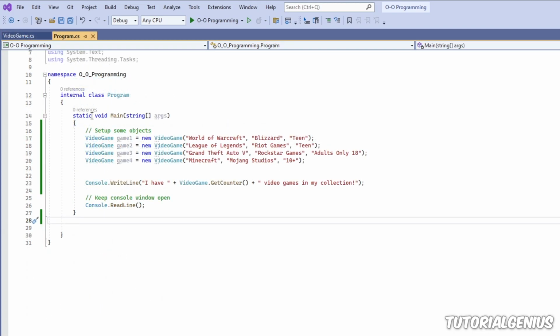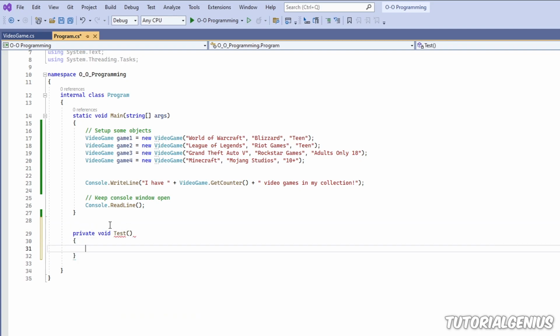So perhaps this static keyword that we've been seeing in all of our tutorials so far is starting to make sense now. Our main class here is called program, and by default there's a method called main which is static. So this main is a class level method, and by default it's the first method that gets executed when the program is run. If I create a new method here, just like this, and I attempt to call this method from main.